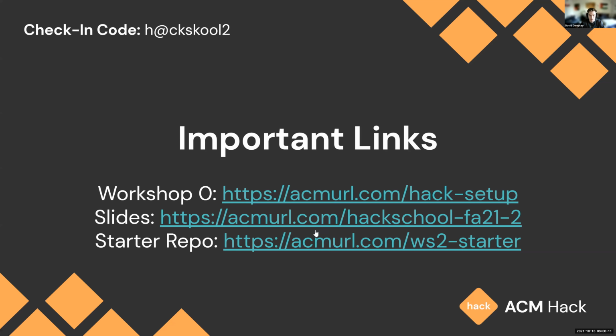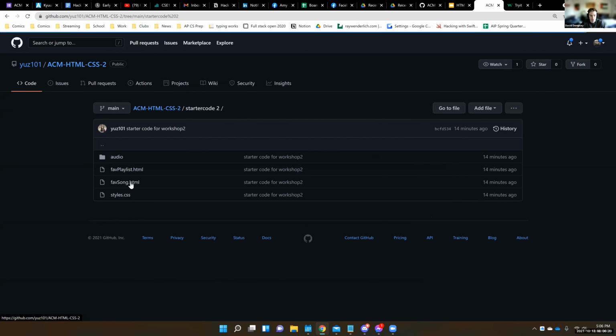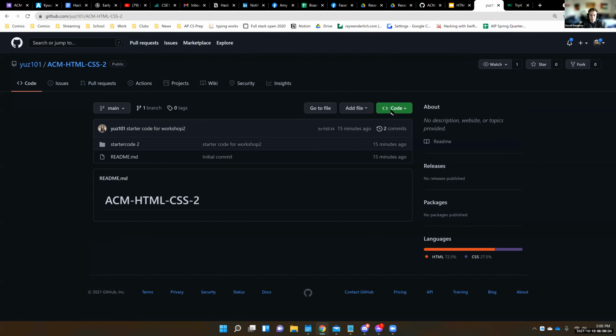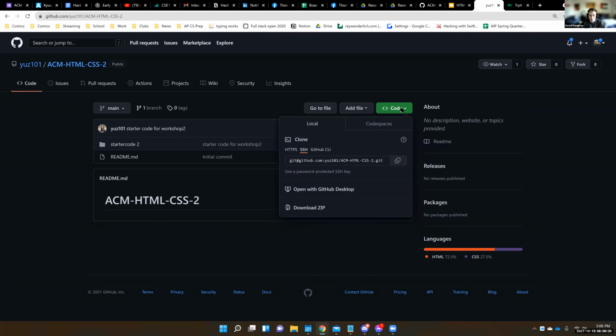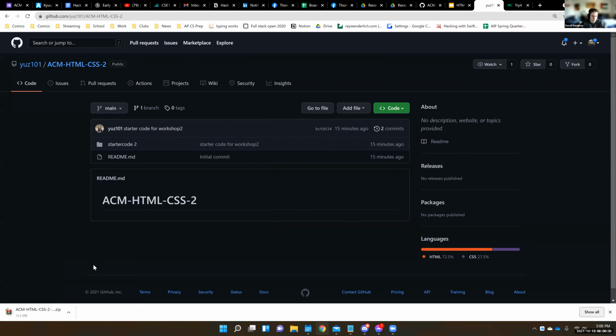I'll quickly demonstrate so you can figure out how to set up the environment yourself. Right here, this is what it'll look like when you open it. There's a folder called starter code 2, and this is all of the code for the website. If you go to this green code button, you can either clone it manually, or you could just download the zip. For the sake of simplicity, I'll just download the zip. This will take just a minute to load.